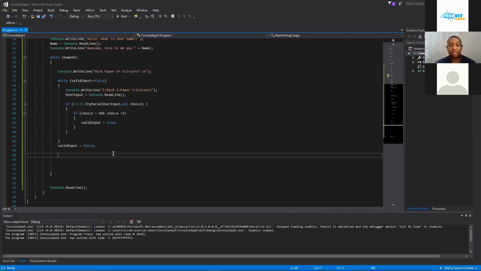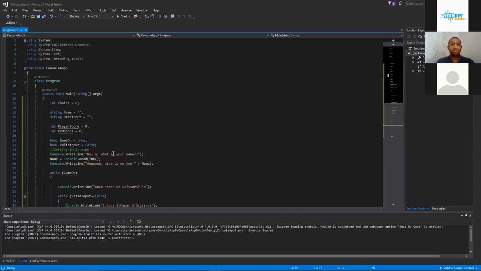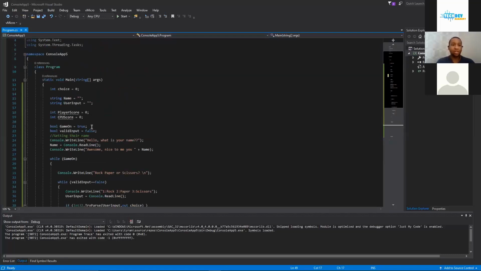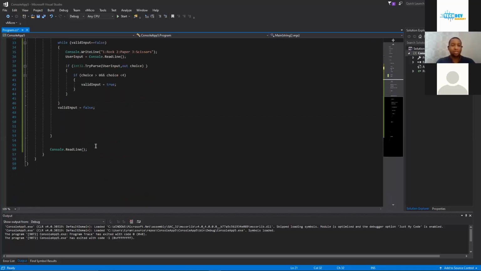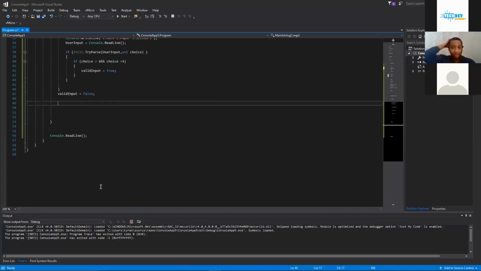So now we set that to valid input. I believe we have to include rand. If not, we'll test random. Okay, random rand is equal to new random. I believe that's how we do it. No? Oh, forgot. Okay, sweet. So now we come down here, right? After we got our input, we're going to get the computer's input, and so it will be rand.Next, right?